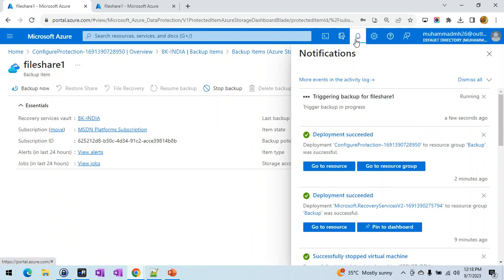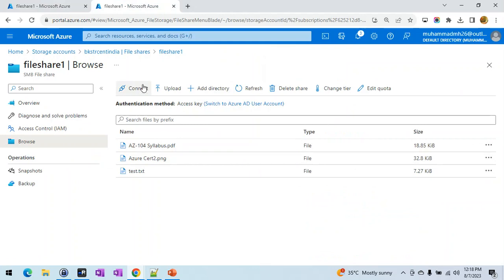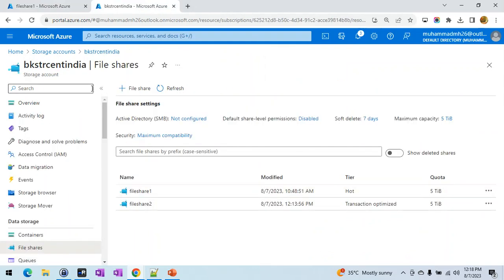So what will happen, the backup service will do the backup, and the backup will be moved to your recovery services vault. Okay, the backup service will initiate on your storage. Inside the storage it will initiate your file share. So I have two file shares in this storage account, and I have enabled the backup on this file share.